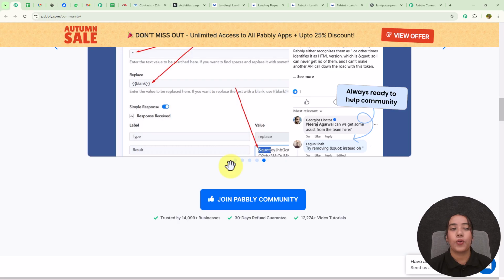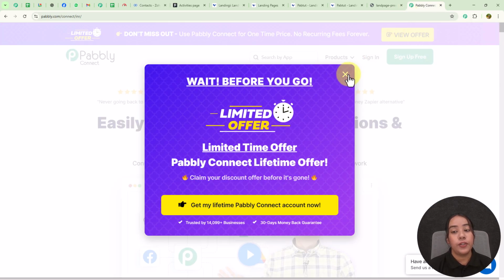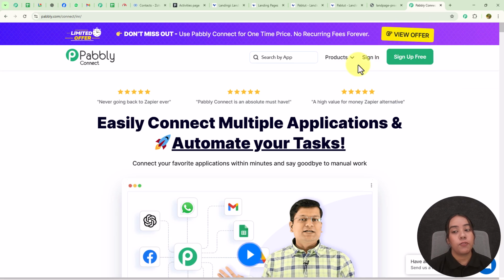Now, as we got to know about the community, I'm going to move back to the landing page. Here you can see there are two options, sign up for free and sign in. If you are a new user, you can click on sign up for free and get 100 free tasks every single month. As I am an existing user, I will click on sign in.